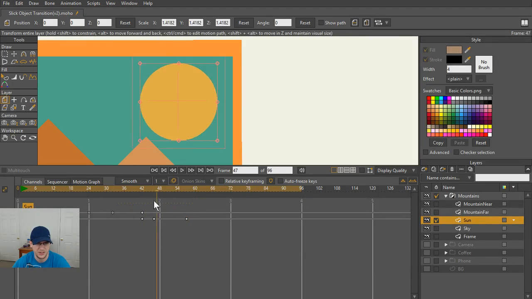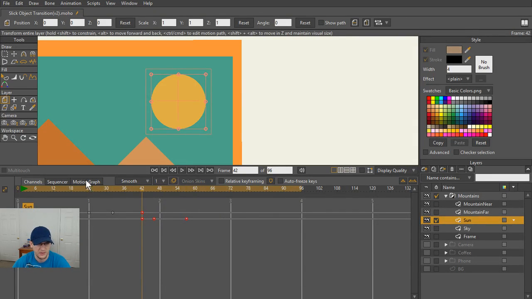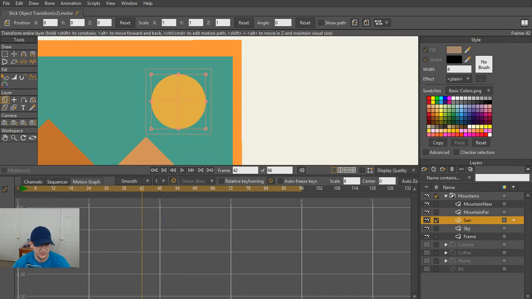I'm not entirely sure. Next thing I'm going to do for the scaling is select, let's see here, what would look good? I'm going to hop over to my motion graph and look at the motion. So this is if I set it on ease in, ease out.